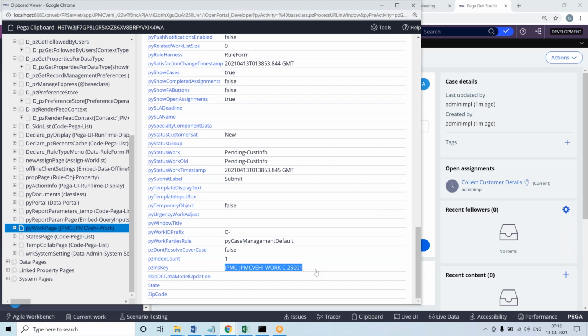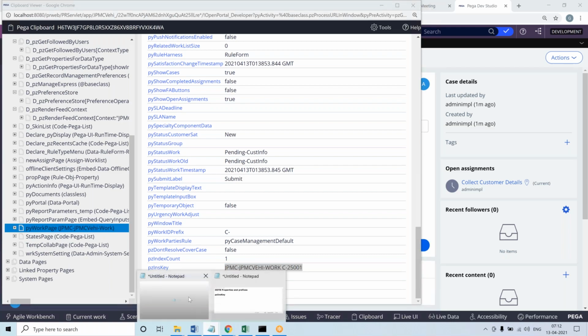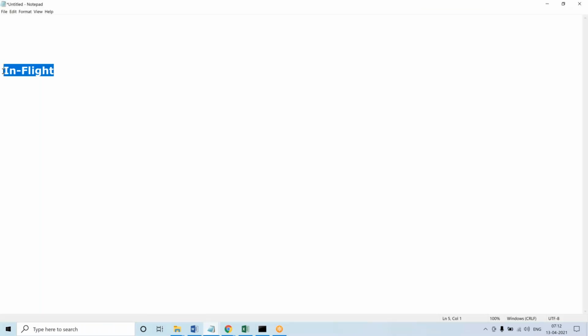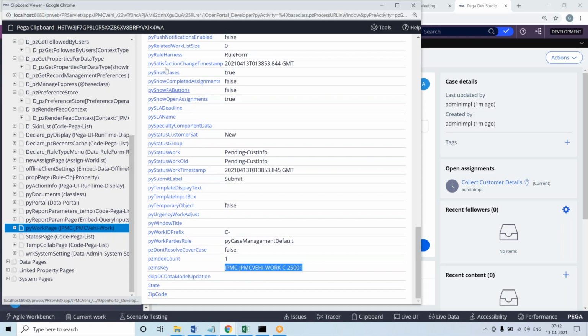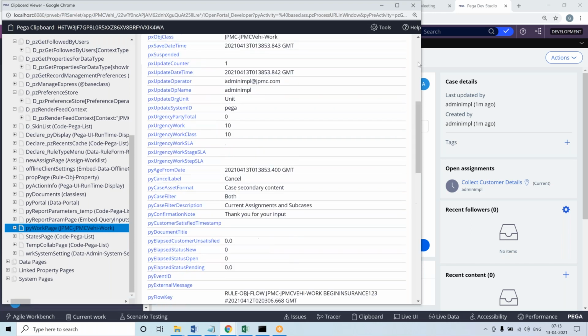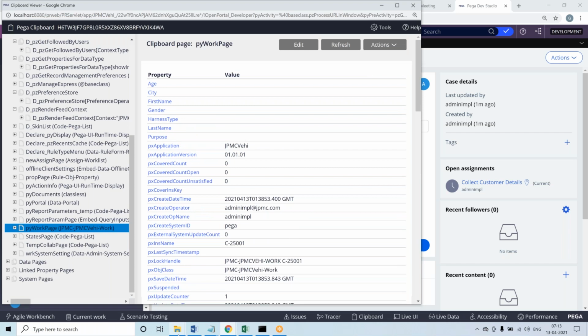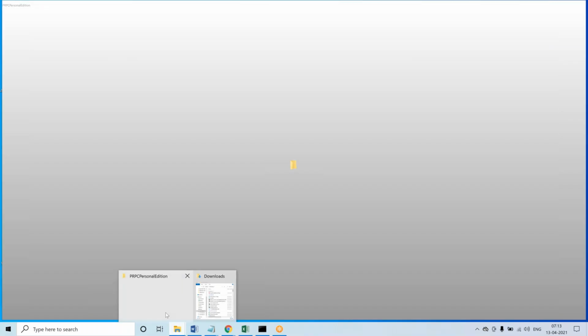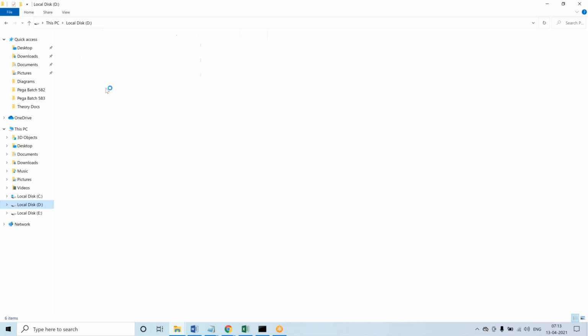Similarly, work table. In the work table, you see PYID as a class key. Here you see one property called PZ INS key, which is the primary key. So the OOTB properties, whatever we have discussed so far, start with either PX, PY or PZ. All the OOTB properties you see here have a prefix of PY, this one has a prefix of PZ, and the other OOTB properties here have a prefix of PX. So these are OOTB properties starting with PX, PY, PZ.